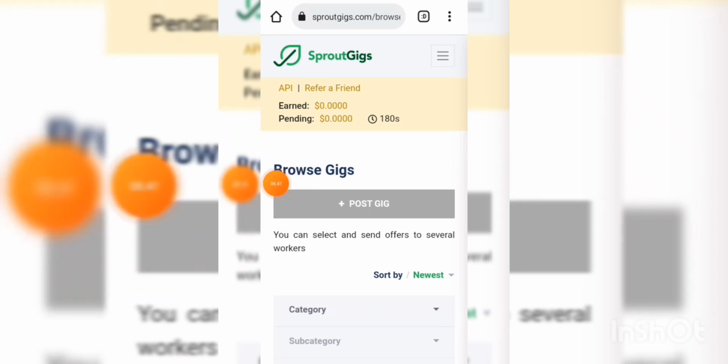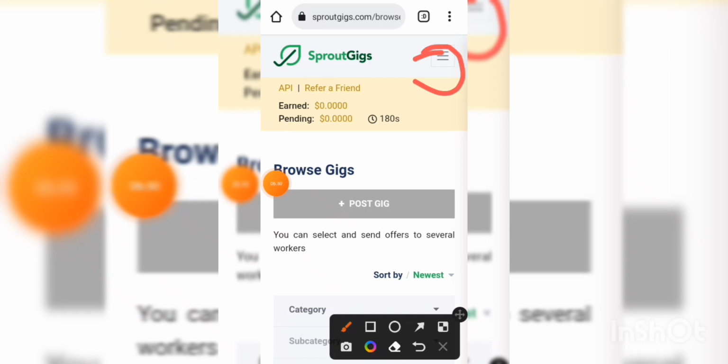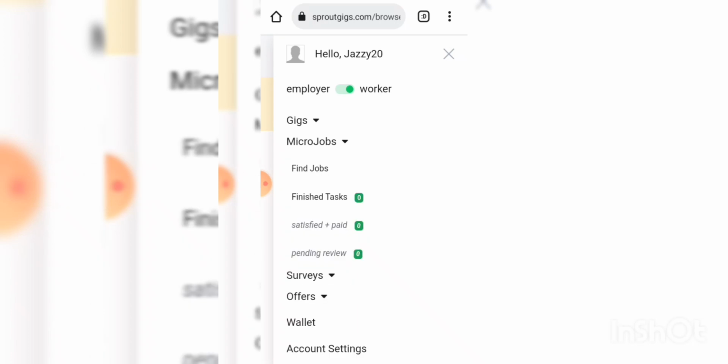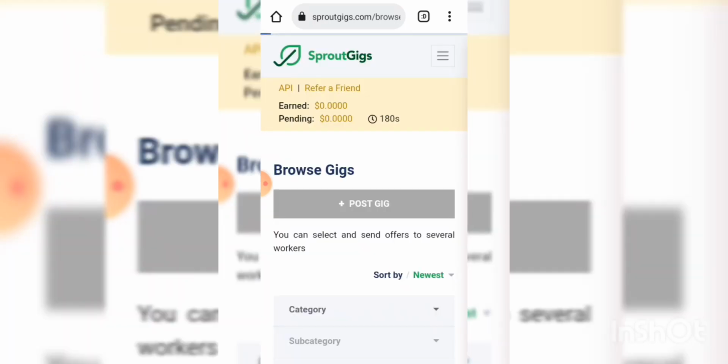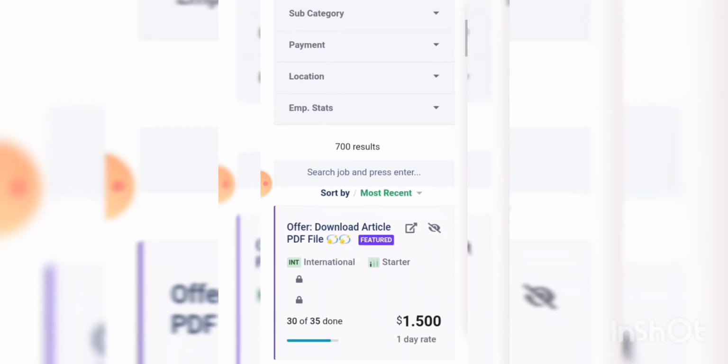Now, in order to get a job, just click on this corner right here. Go over to the micro jobs and click on find jobs. It's going to take you down straight up. It's loading, let's give it a minute. And you could see these are the kinds of jobs that are available.